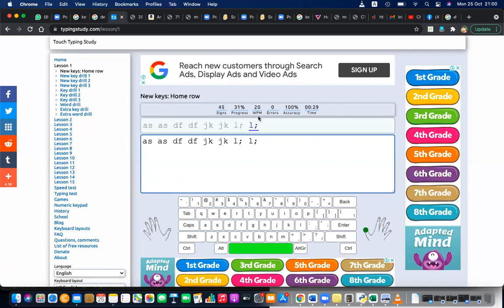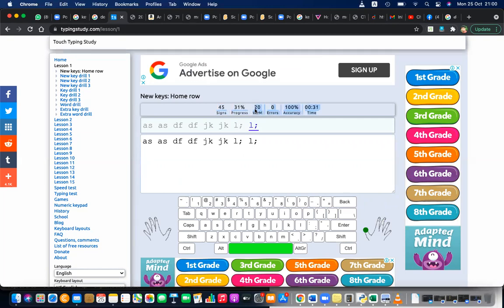Likewise, you can keep typing. Not that the speed matters, but try to keep that speed at least 25 to 30. Accuracy matters. Keep the accuracy at 100, right? So then you can practice and practice this.